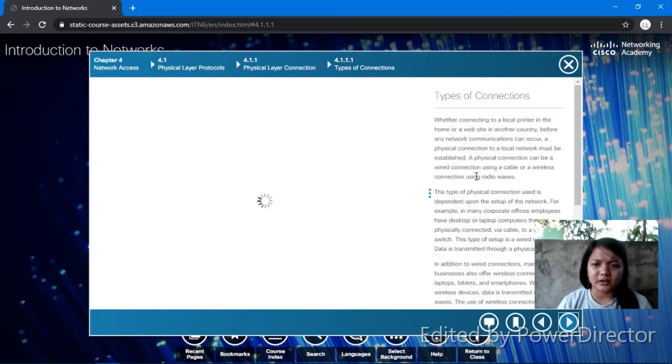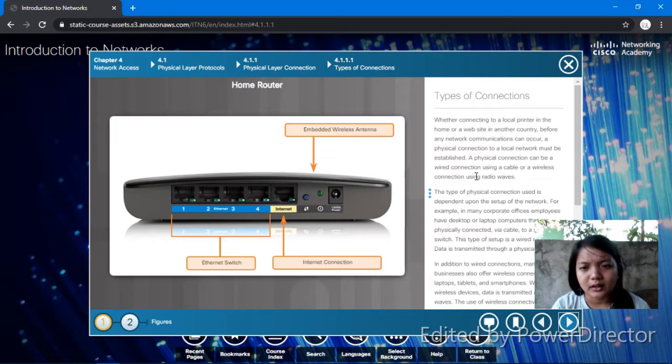Then the type of connection. Whether connecting to a local printer in the home or a website in another country, before any network communication can occur, a physical connection to a local network must be established. So this is the home router. This one is the embedded wireless antenna. These four ports are the Ethernet switch ports. Then this one is for the internet connection.